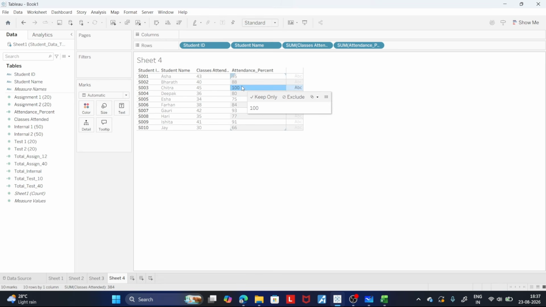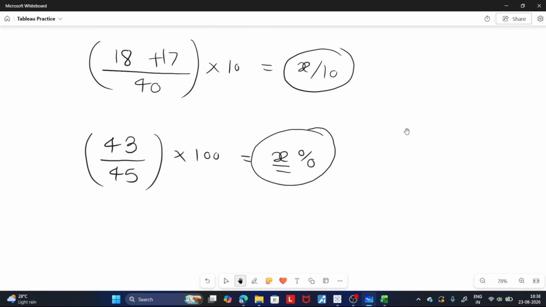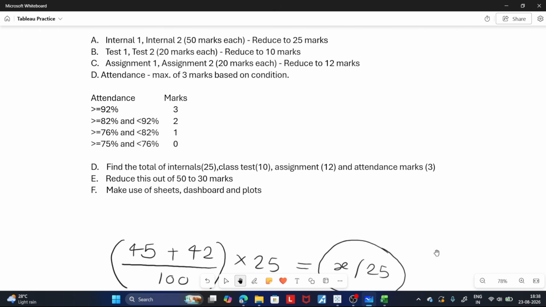Here we can see attendance percent for this particular student, it is 100%. So the maximum classes were 45, and this particular student has attended all of them, so attendance percentage is 100. So this is the way. Next we have to assign them marks, right? The question is not completed yet. So next we have to assign them marks. If attendance percent is greater than 92% and so on, according to this chart, we have to assign them marks.